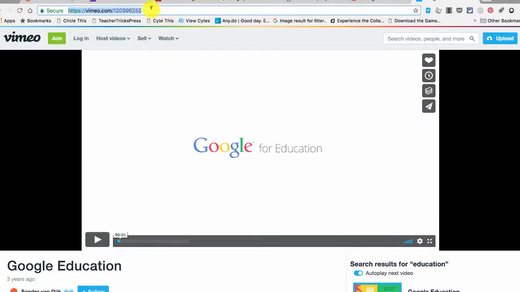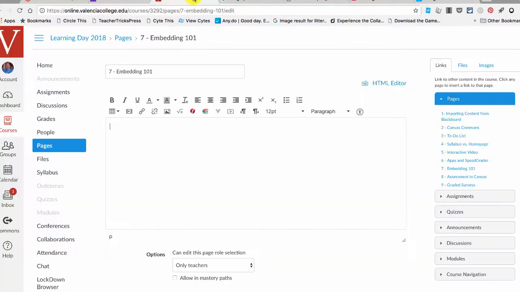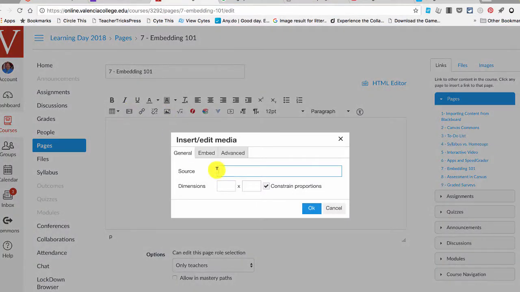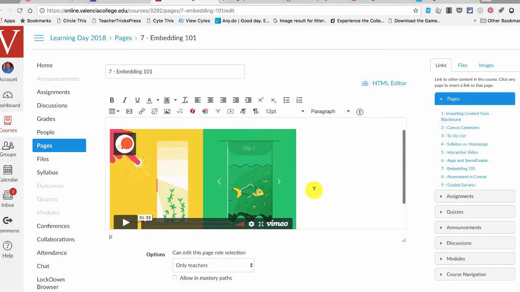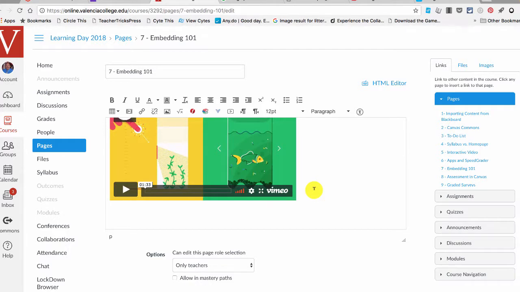Just go out to Vimeo, grab that Vimeo code, come back into Canvas, click on this link, and put the link in there. If you want to change the image size, for example, play it at 500. As long as this is clicked, it's going to adjust it for you automatically and embed the video right in so that you can add it right into your content.